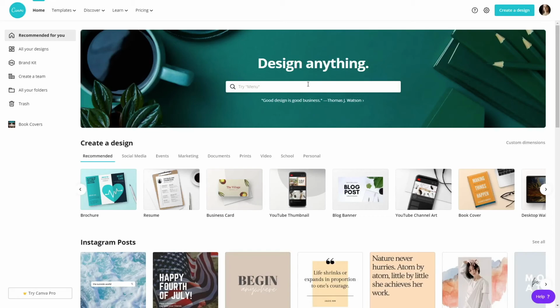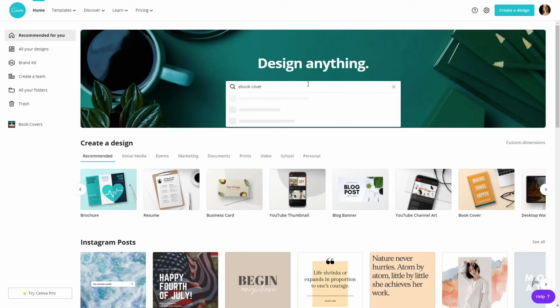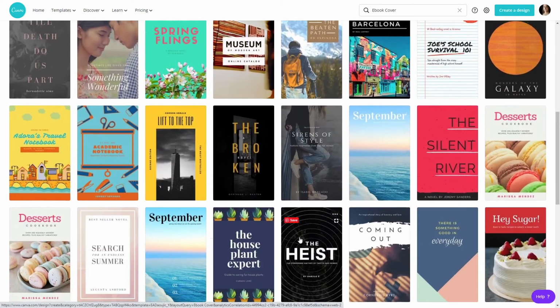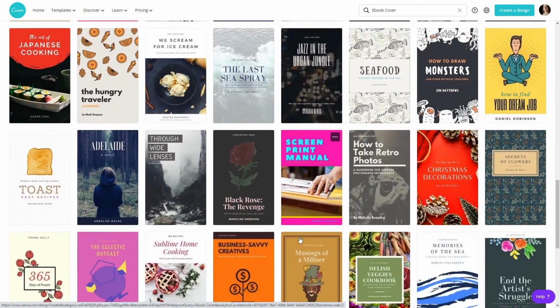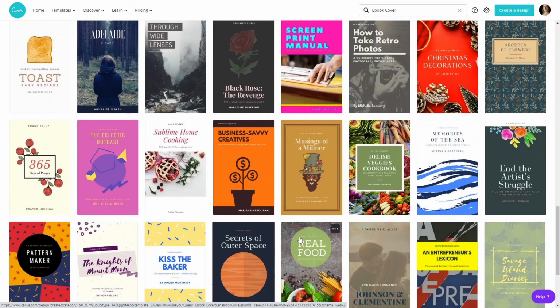I sometimes like to make an ebook cover. So here in the search bar, you just type in ebook cover and click right here, and it has the dimensions for the cover. So as you can see, there are a bunch of examples here, and you can scroll down to the different types. You can look through here if this is your first time on Canva to see if there's anything that you would like to use as inspiration.